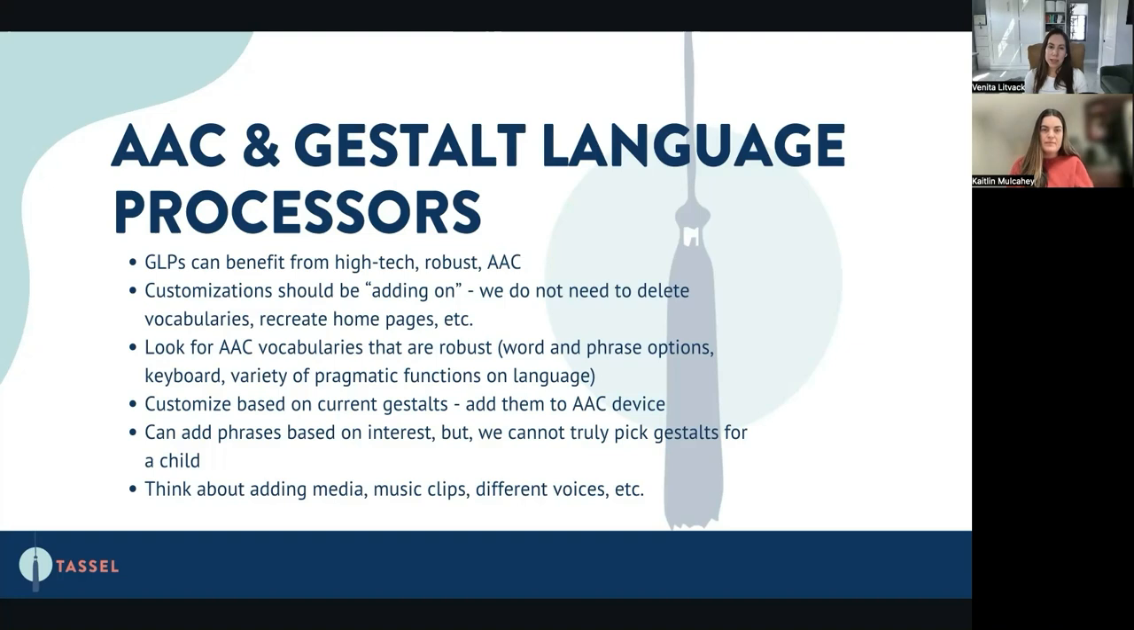Amazing. Okay, so how does AAC come into play with our Gestalt language processors? I think AAC can be really beneficial for Gestalt language processors, really those in various stages. I've used it with clients who are in stage one, whose speech is unintelligible, or who are using long scripts from media and songs, to give them a visual representation of different language and a different way to model some different scripts and gestalts for them.